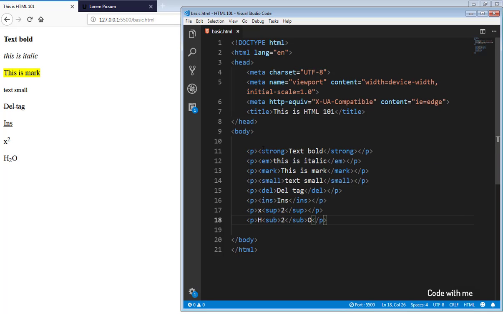The last one I want to show is blockquote. Again, it is used to quote, and the browser will give it some default styling, and that's it. These are a few text formatting tags you can use.